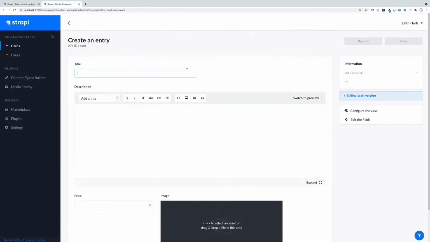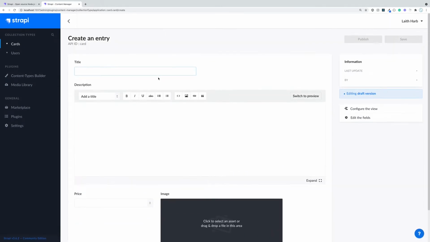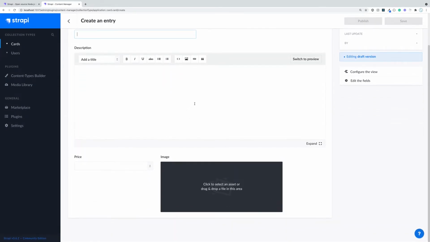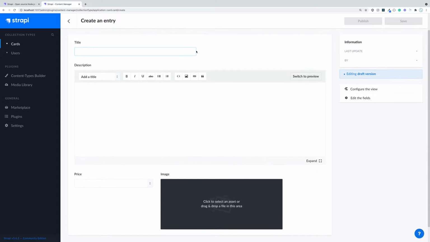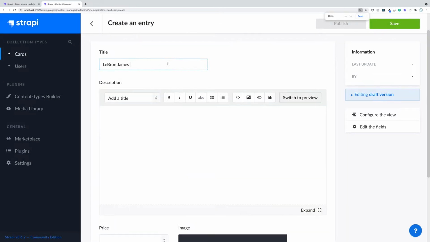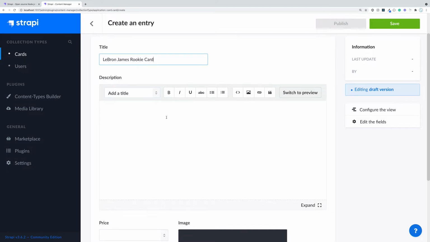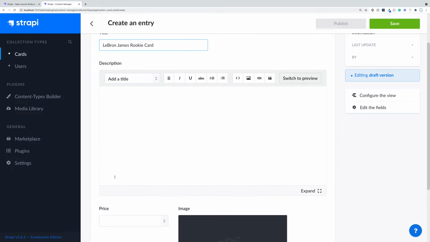And you can see that this is the way that we're going to manage our content. We're going to add content over here, and we can also add content through API routes. Do not worry about that, we'll get to that a little bit later, but we can also do it through this user interface. So let's say we have a card, LeBron James. Let me increase the font size just so you can see that. LeBron James rookie card. And over here you can see that this is a rich text. So this is a nice rich text.